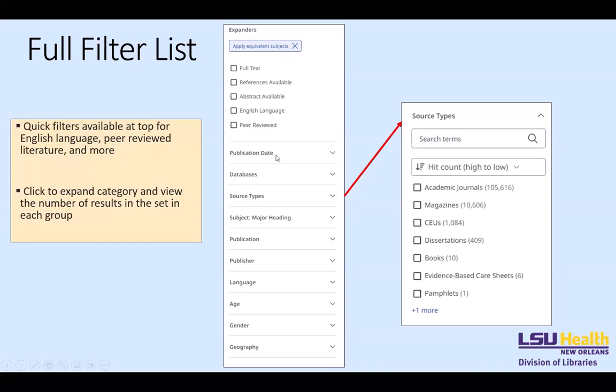So this is the full list. You can go by publication date, the database, if you want to look for specific subject heading, language, age, geography. So there's a lot more options. One thing I do like, when you click on one of these and expand it, it will tell you how many from your results set are in each category. So I do like that. It drops it down just into a menu below. I just blew it out here to the side so you could see it. So that's all your new filter options right here on your results page. So based on user feedback, they added that.